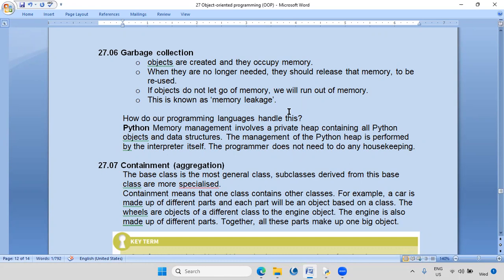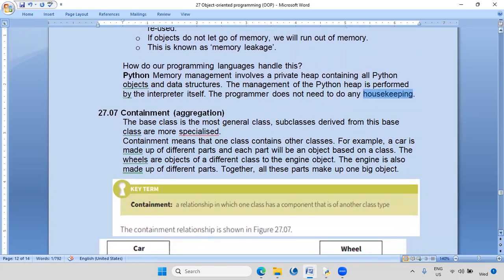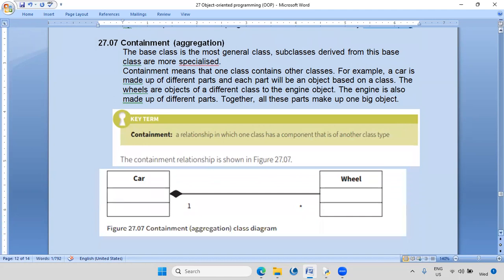How do our programming languages handle this? So don't worry about this, huh? Don't worry, because Python memory management involves a private heap containing all Python objects and data structures. Management of the Python heap is performed by the interpreter itself. The programmer does not need to do any housekeeping. Housekeeping is a term used for that kind of thing, cleaning up the memory, erasing whatever is not necessary. Like tidying the bedroom and all that in our house, housekeeping, washing and cleaning.